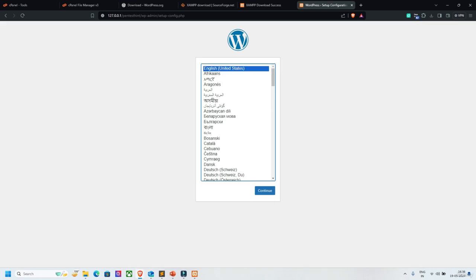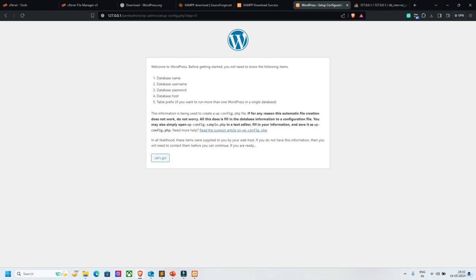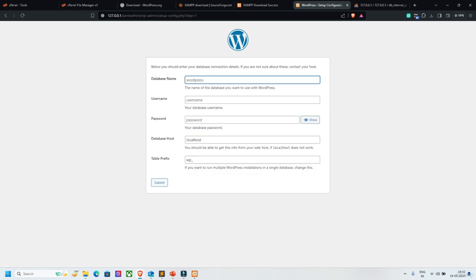So now we're going to install WordPress manually. Here is the first option, the language, so I choose English (United States). And here we have to enter the database name, database username, database password, host, and table prefix. In database name, I'll add, let's say, pentest hint underscore db. The username is root by default, and the password is not set in phpMyAdmin. The database host is localhost, and the table prefix is wp.